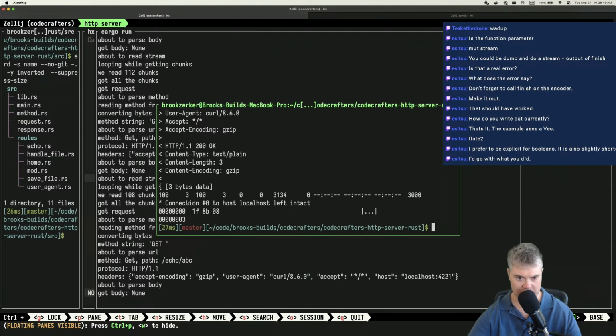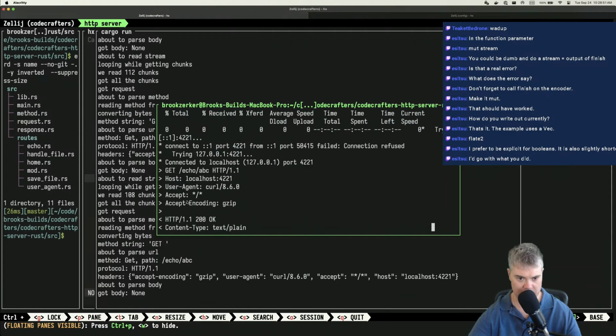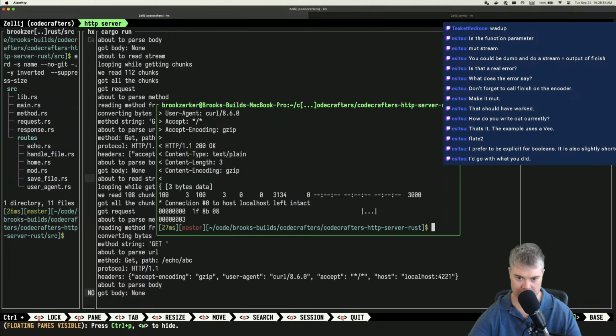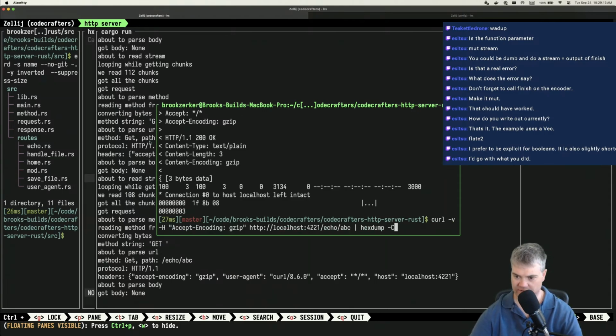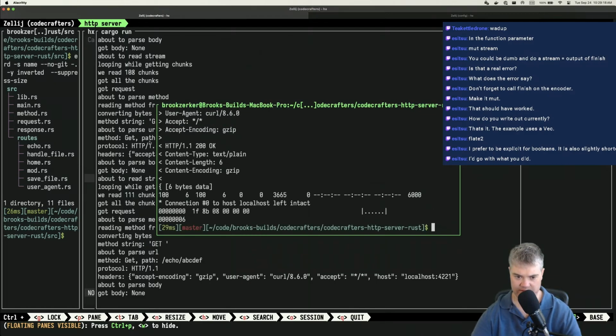That's it, right? I mean, I think that's okay. So that's our ABC. 3 bytes of data. And if I did this with ABC, DEF, okay. So I think this is working.